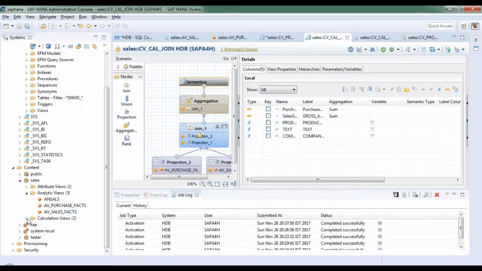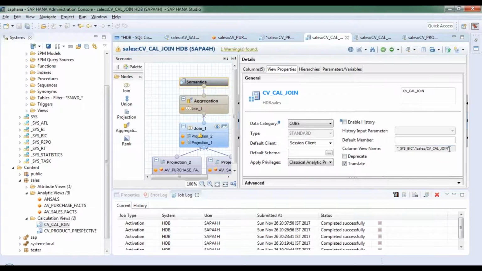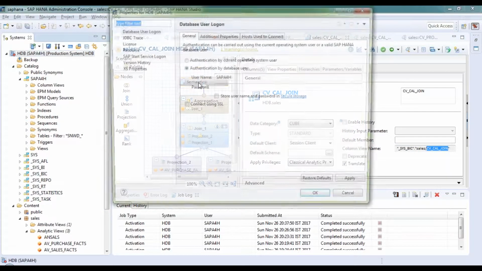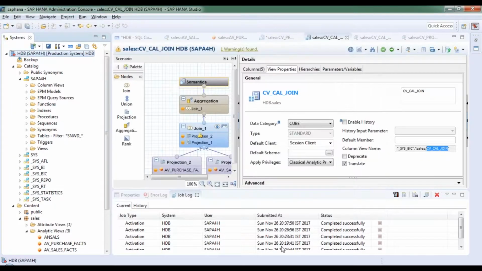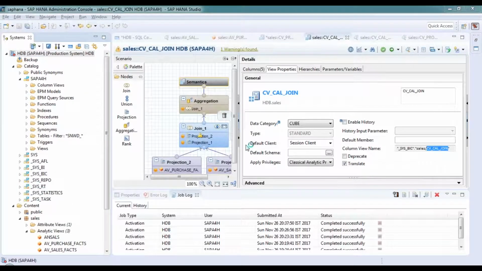So this is my view definition. I double click on the view definition and you can see the view properties. You can see this is the view name. This is the database view name which has been created. Still you can't see this view in the ABAP system. Let me try connecting to our ABAP system. Right click, get the properties, get the IP address basically. This IP address, I just use my SAP logon to connect to my ABAP system in SE11.